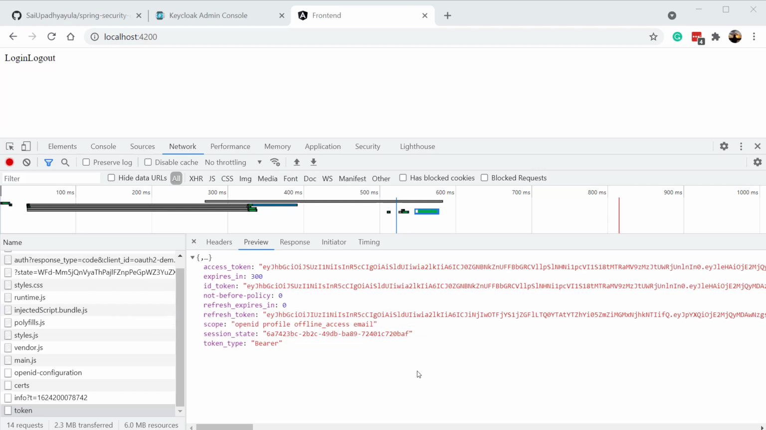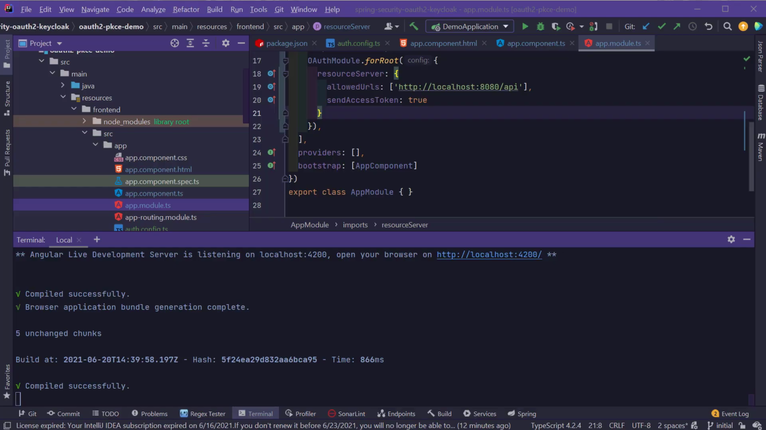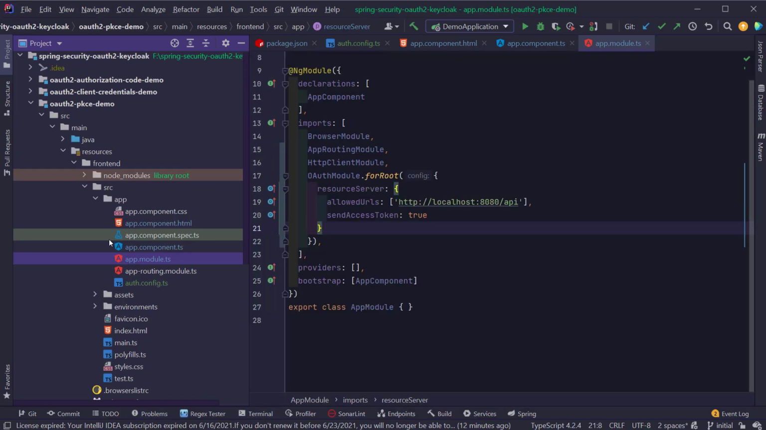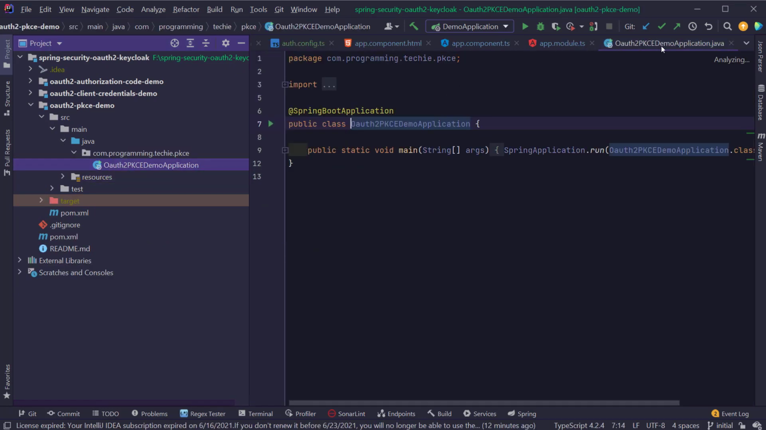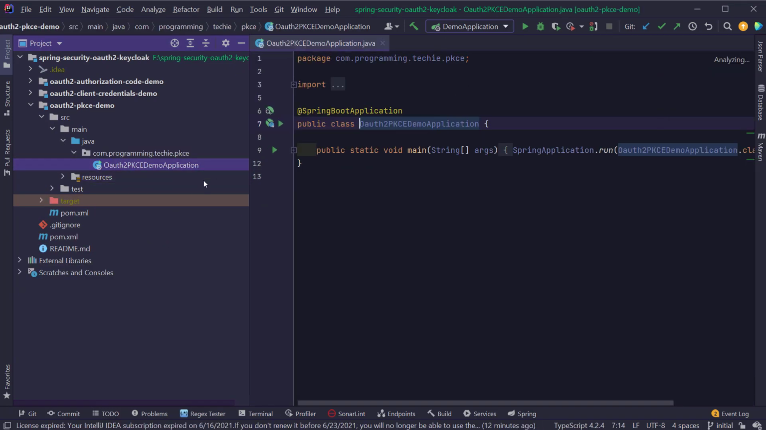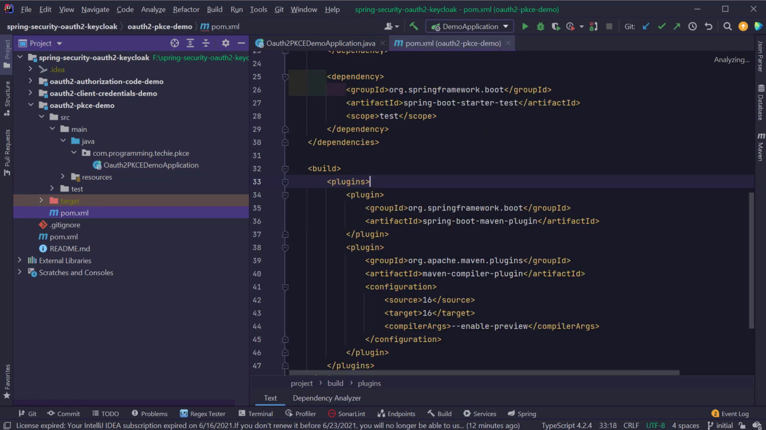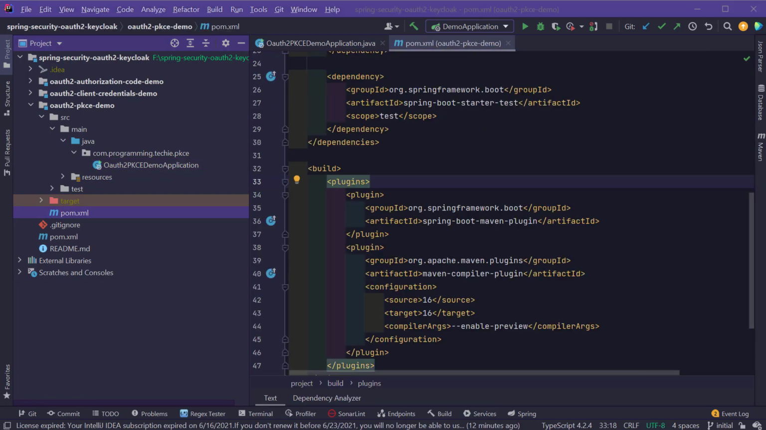Now let's implement the resource server part. If you go back to the source code, we have our Spring Boot application which just contains a main class as of now. To configure the resource server, we first have to add some dependencies to enable OAuth2 resource server capabilities. For that, I'm going to open the pom.xml and add in 3 dependencies.